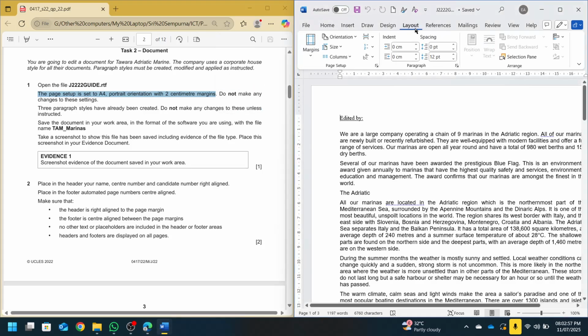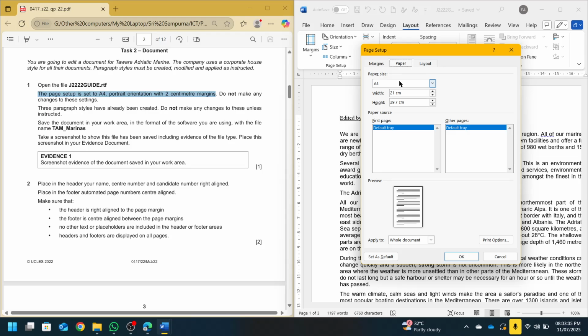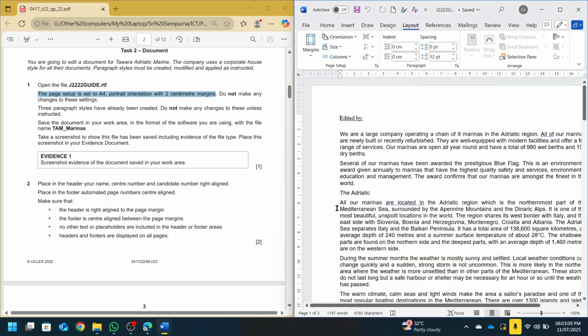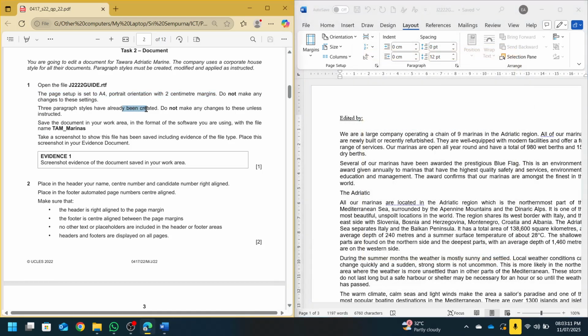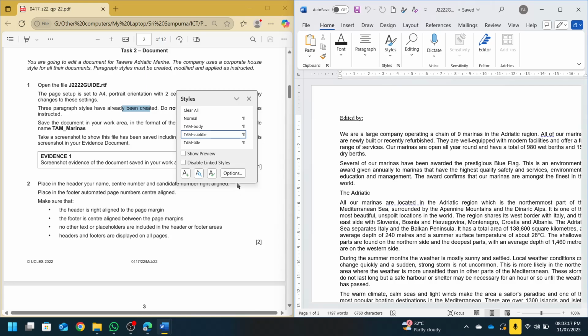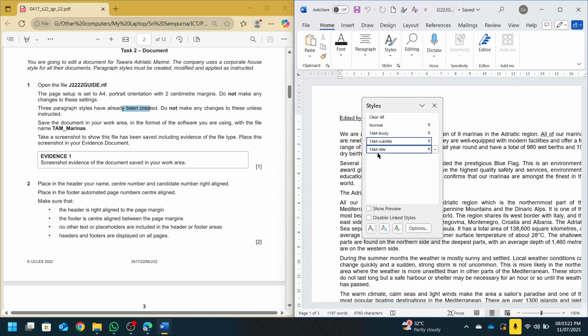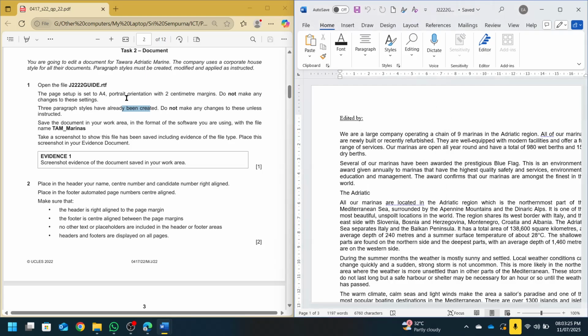Always check first. Double check. You can click here under layout, page setup. Margin is 2, portrait, paper size is A4, which is correct. Don't make any changes, just press cancel. 3 paragraph styles have already been created. How to check? You click this small arrow here. This is called style manager. Arrow down, you see temp. This is the 3 styles that they're talking about. Do not make any changes as well.